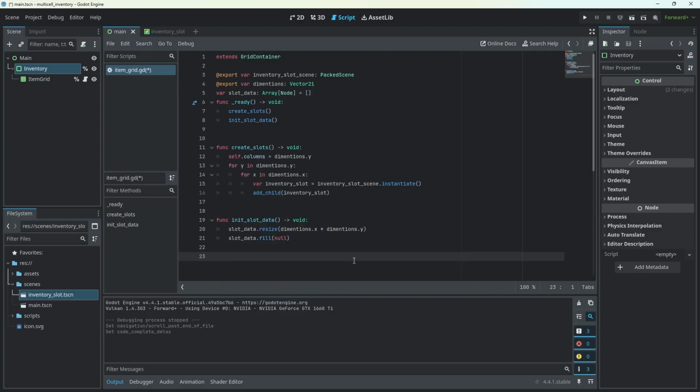Next, we're going to create a function that is going to help us detect which slot we're clicking on. So let's call it get slot index from coords, and it is going to take coords as a parameter that is going to be a Vector2i, and it's actually going to be an integer as a return type because we're going to return the index of the slot.